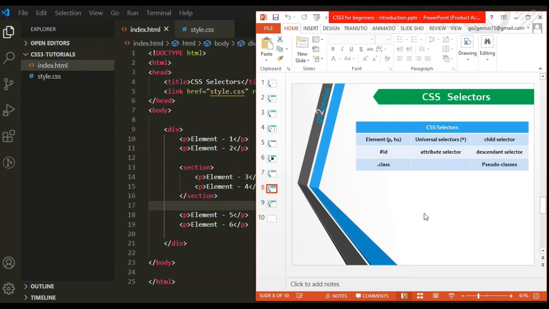In the previous video, we learned about the child selector and descendant selectors. Now we will learn about pseudo classes in this lecture. Have a look at what pseudo classes are and how we can use them.